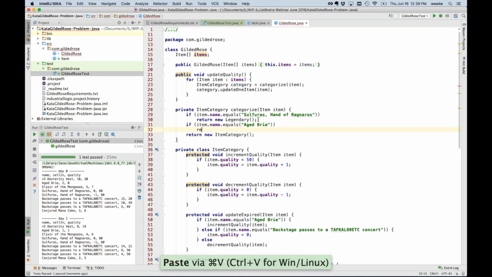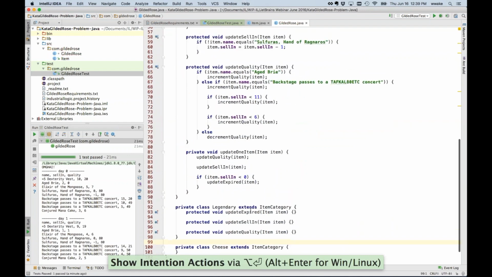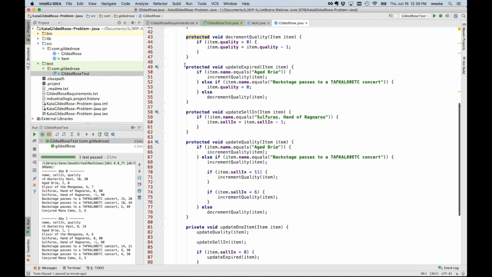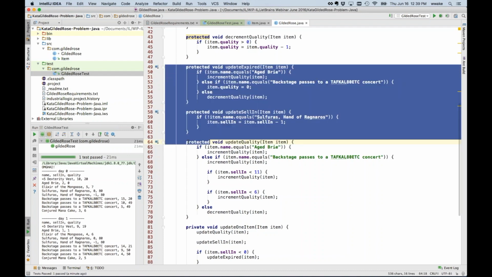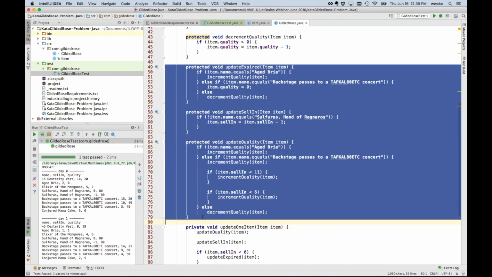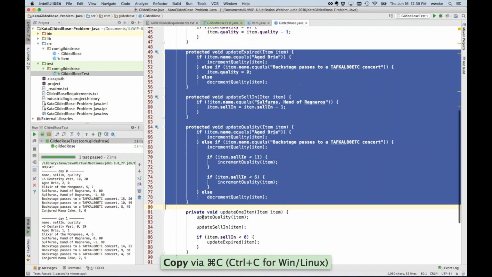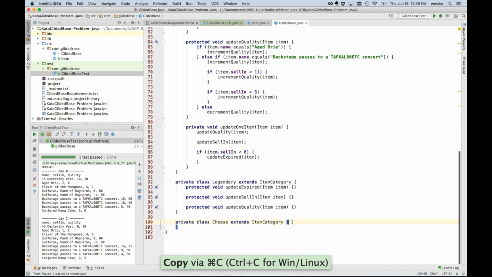If it's Brie, we'll return new cheese and create an inner class for that. Okay, and I'm going to go a little faster. So I convinced myself that it was safe to move a couple at a time. Let's move all three in at once.